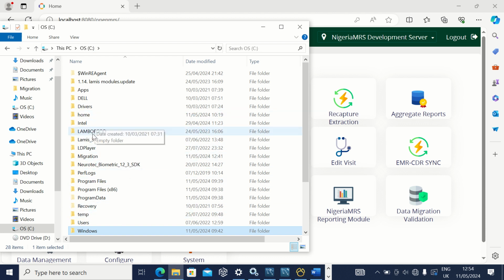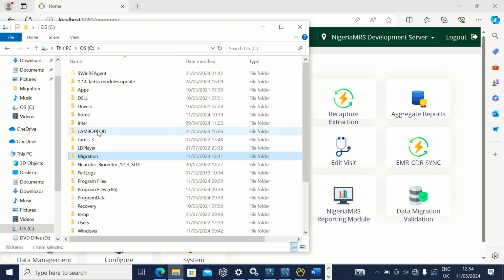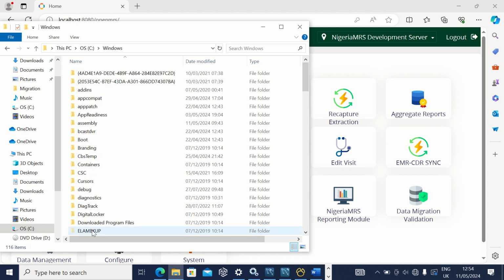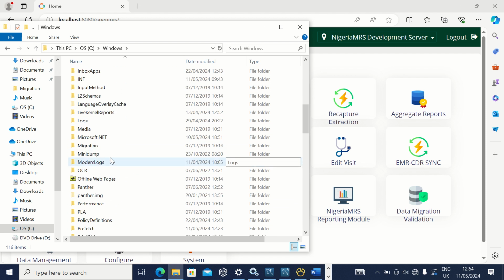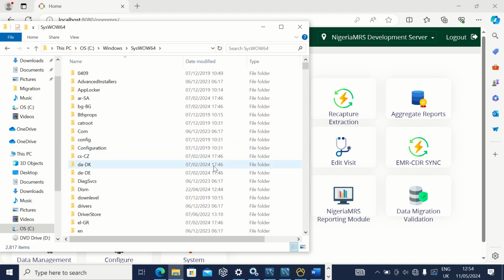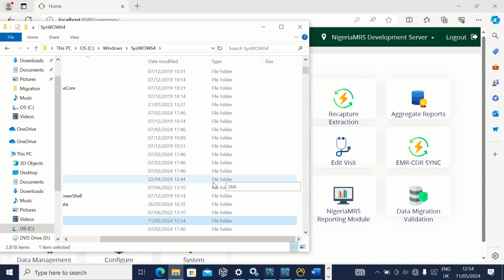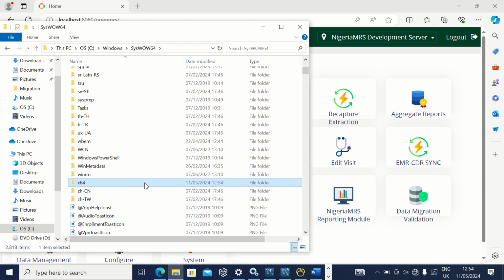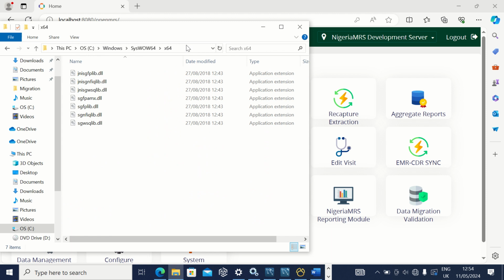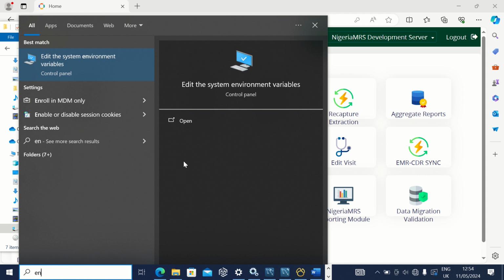Where's my migration folder? Okay, right here for PBS. This is the x64 folder. I'll have to copy this to that location, and that location is in Windows, syswow64. Open it, and I'll dump the folder here. That's the x64 folder, and I'll open this. This is the directory that I will configure my environmental settings to point at.